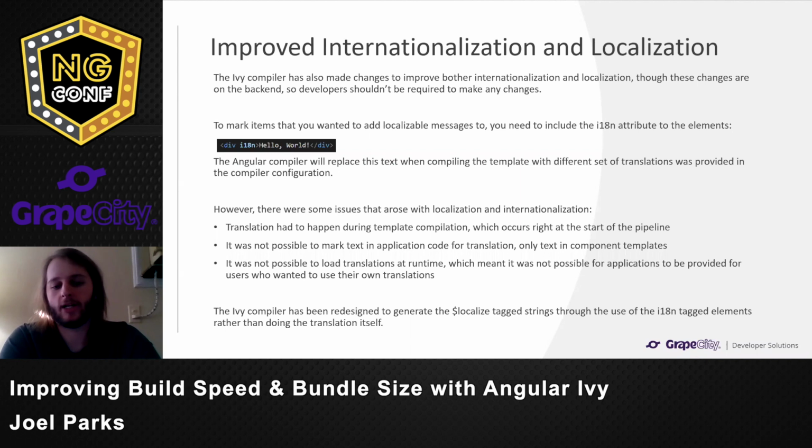The Ivy compiler has been redesigned to generate a localized tagged string rather than doing the translations itself. This means that after the Angular compiler has completed its work, all the template text that's been marked with the i18n attributes have been converted to localized tagged strings, which then can be processed just like any other tagged string.